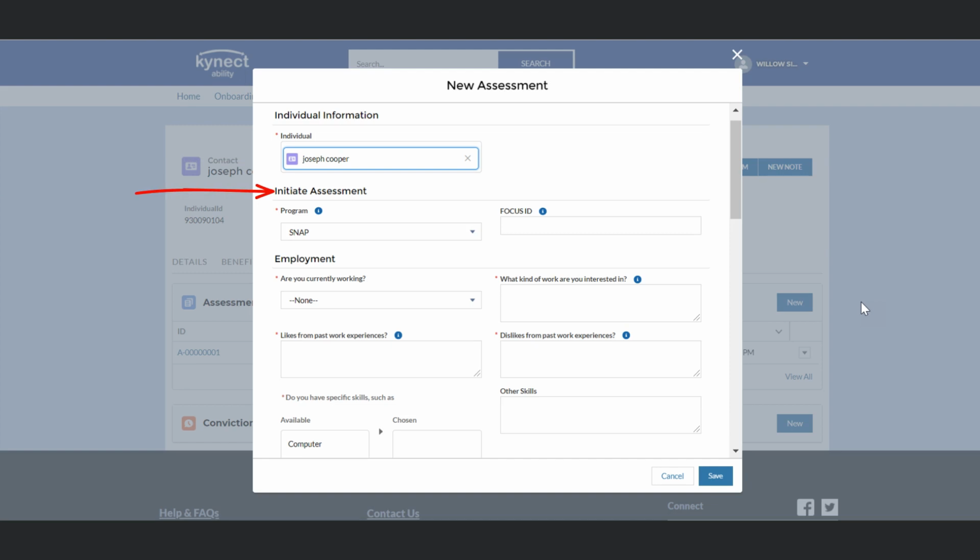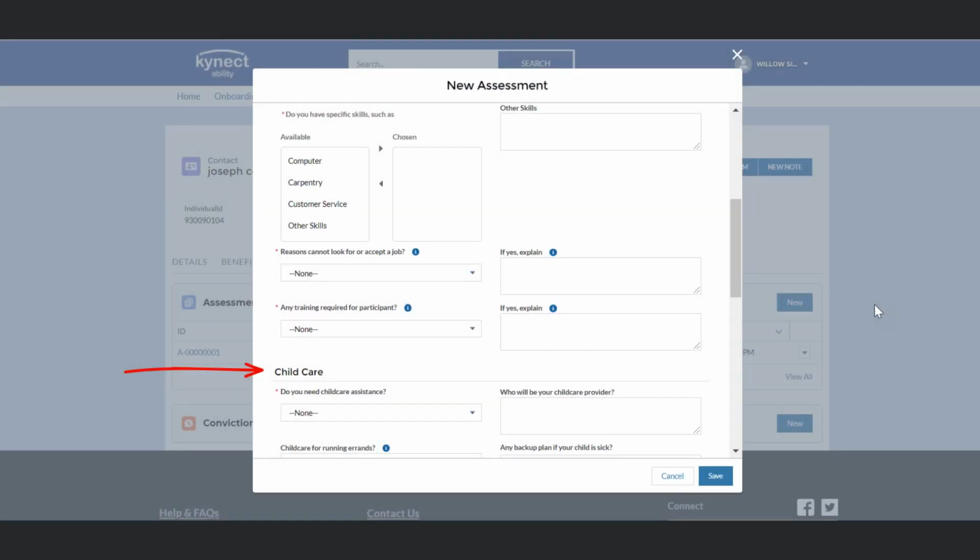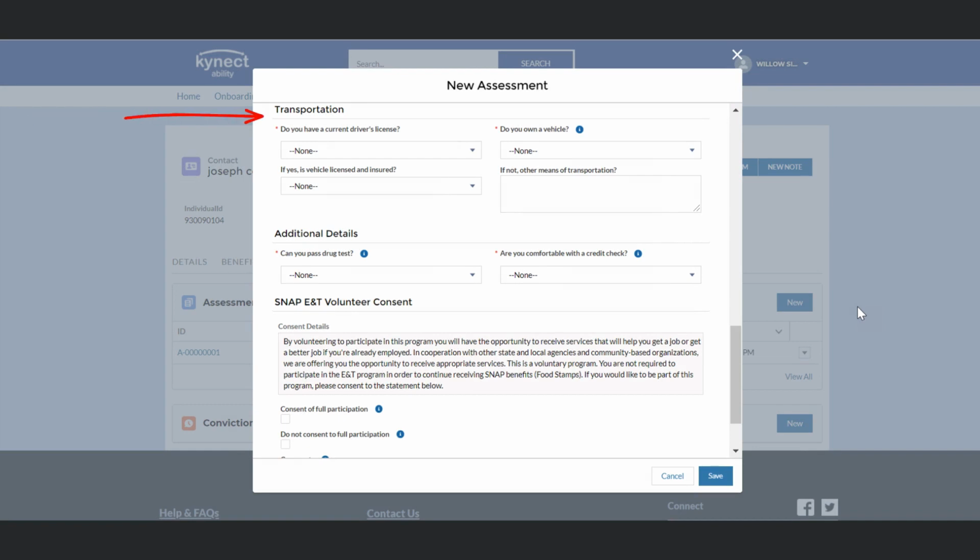Input the individual's Focus ID in the Initiate Assessment section. Please note, the Focus ID is optional. Capture situations acting as a barrier for the individual to receive a job on the Employment section. Capture information about childcare that may be acting as a barrier to employment on the Childcare section. Report any transportation issues that are acting as a barrier to an individual's employment on the Transportation section.